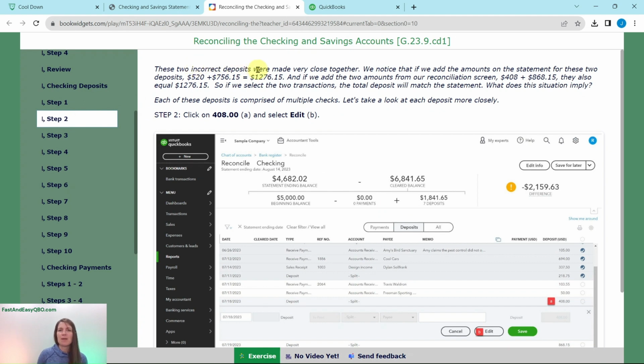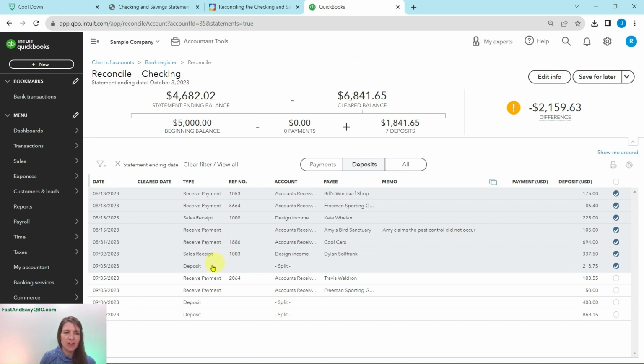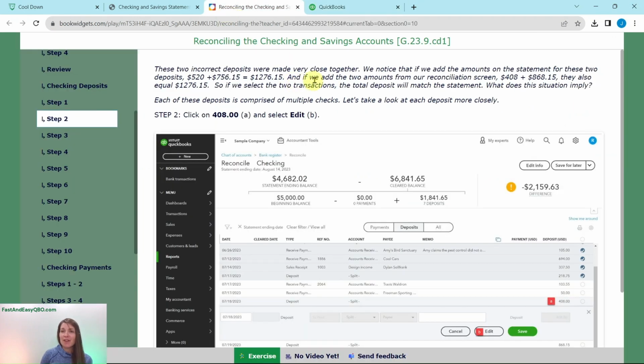The two incorrect deposits are made very close together. You'll notice here, if we look at dates, your dates will be different. Sample company is always changing dates, but you'll see that they were 1 day apart. So they were made very close together.